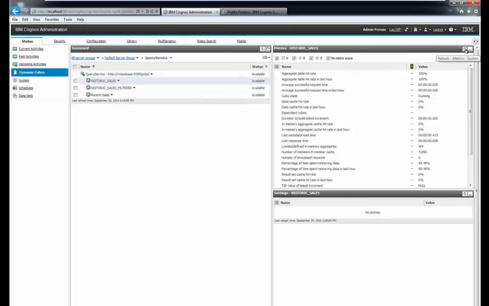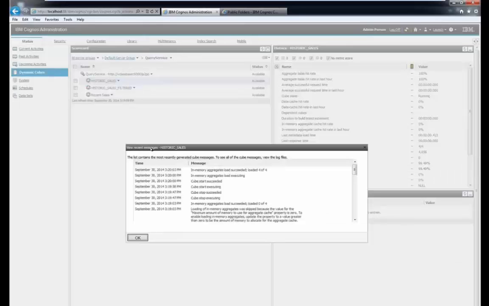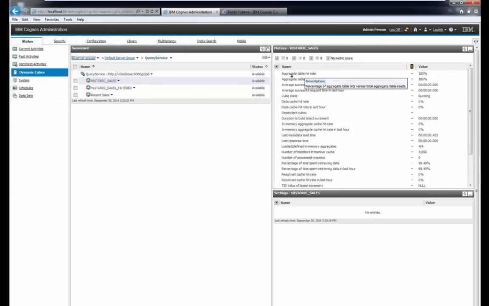The cube is available. It's running. I'm going to hit refresh here on the metrics pane, and that was really super fast. I don't know if you saw it, but the loaded over defined is now 4 out of 4. Let's double check the recent messages here. Yes, it loaded all 4 of the in-memory aggregates, and you can see here the aggregate table hit rate is 100%. So it did not lie. The loading of those in-memory aggregates did route to those database aggregates. And because it did, it was super fast.